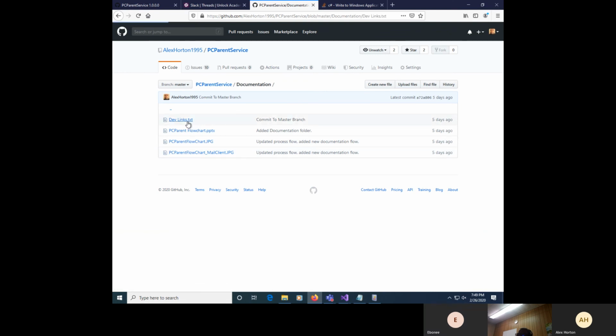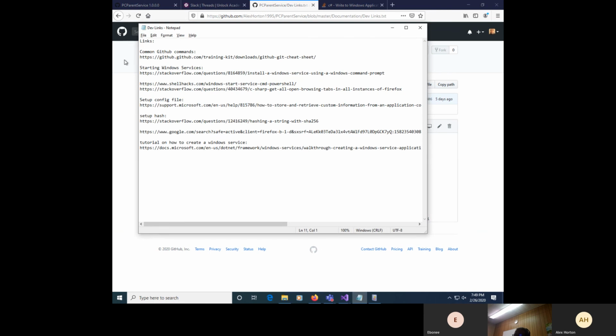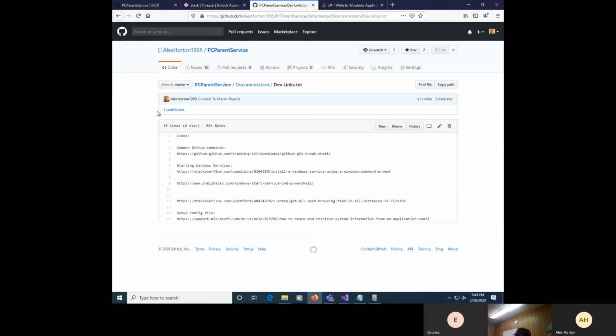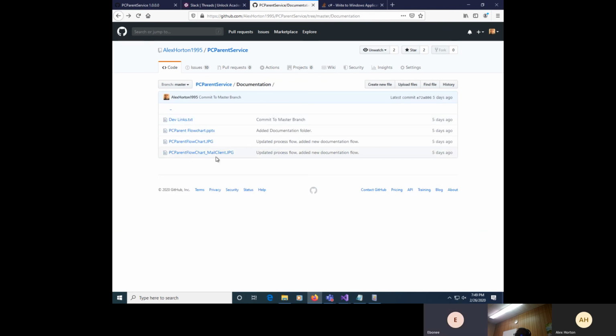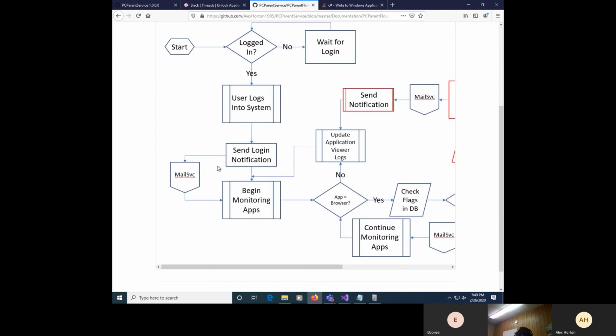So any kind of links that I have, I'll throw them in there. For example, I updated this right here. I put another link in there, and I'll show you what I did once I get ready to commit that. And then this is actually my flow chart. It's just a basic flow chart of how I want my process flow to run.